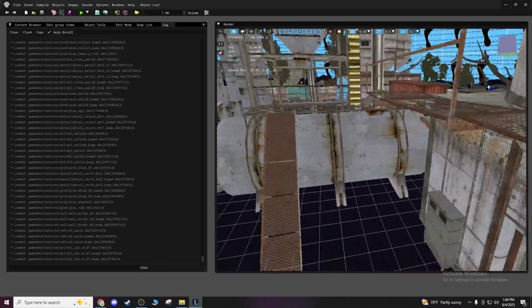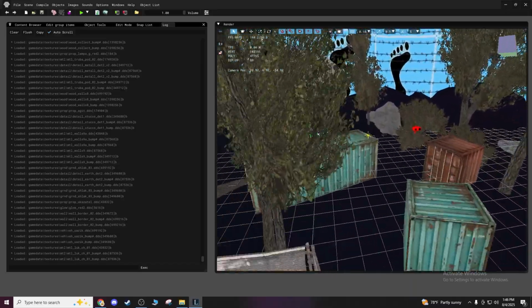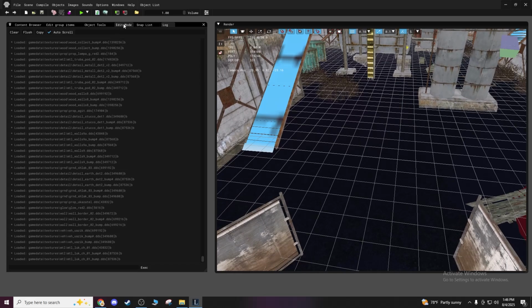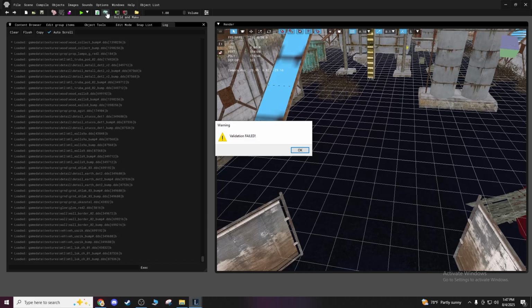Where did I place the map? Yeah, right here. This is where I did all my shenanigans. Let's try building it, and make sure to read the log. So let's build it.